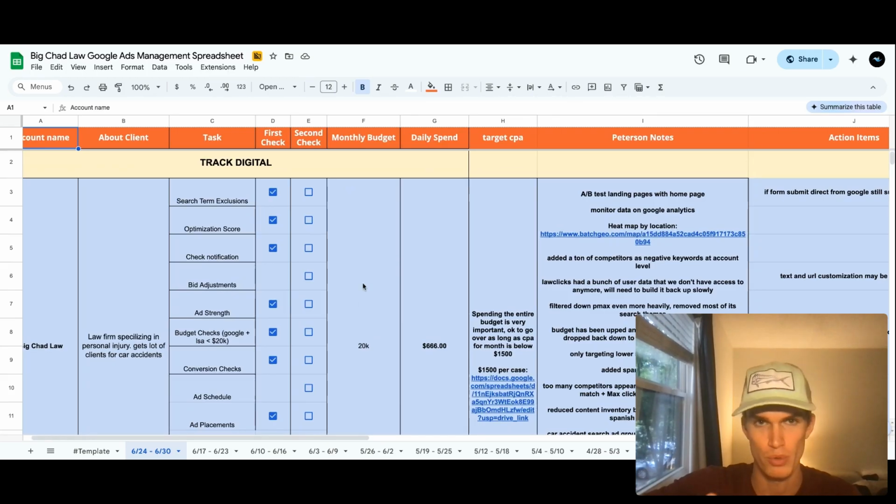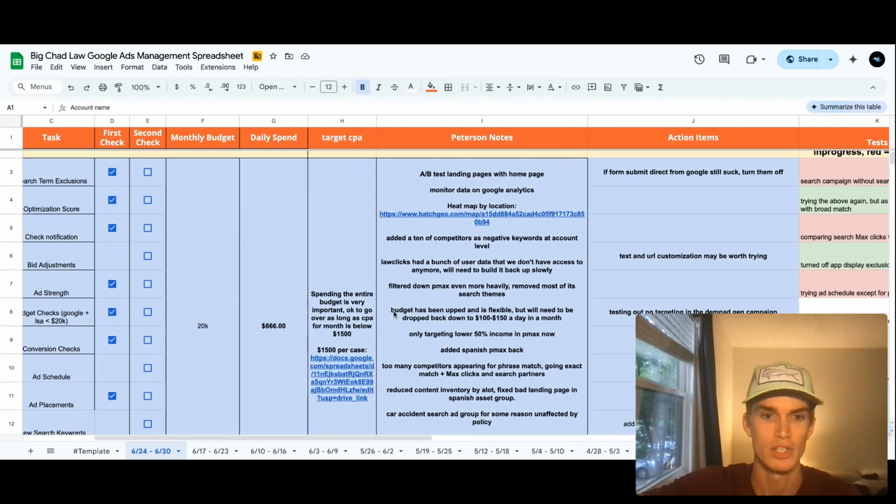Now we have the monthly budget. This is obviously the budget we're shooting for to spend on a regular basis. This is just broken down every 30 days, pretty straightforward. Target CPA, this is the goal for the account. This is basically how we determine if the ad account is doing well or if it needs maintenance, or if it needs a massive overhaul, as well as if we are not hitting that target CPA or we're not on track to hit that target CPA anytime soon.